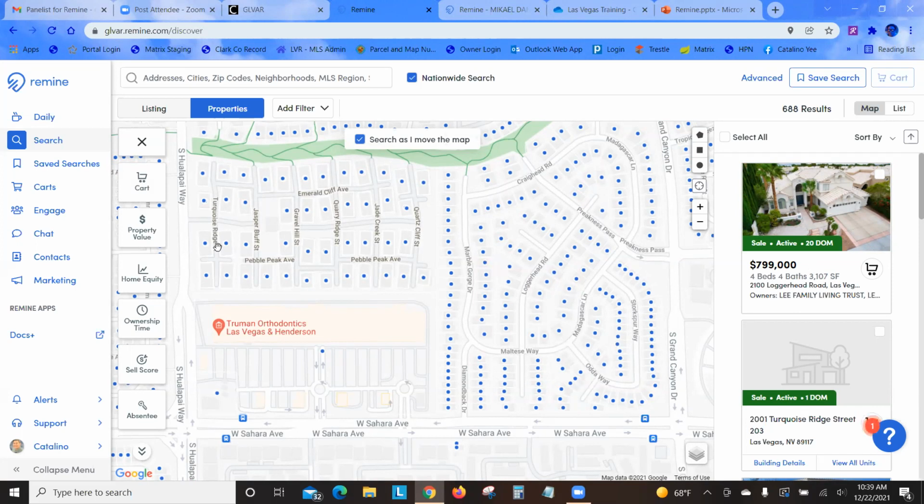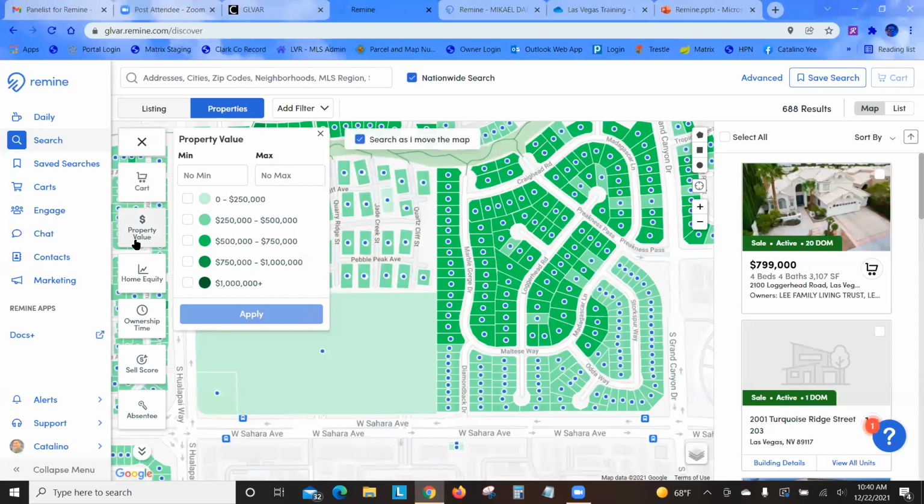So from here, check this out. On the left-hand side, once you're zoomed in close enough, when you can see these little dots, I'm going to look at the property value in this area. Look at this. When I click the property value, check this out. My map lights up like a Christmas tree. And the color codes here tell you the property value.